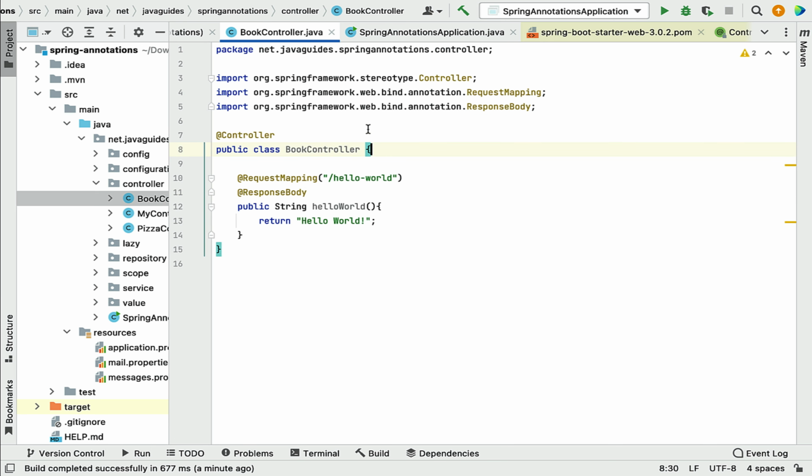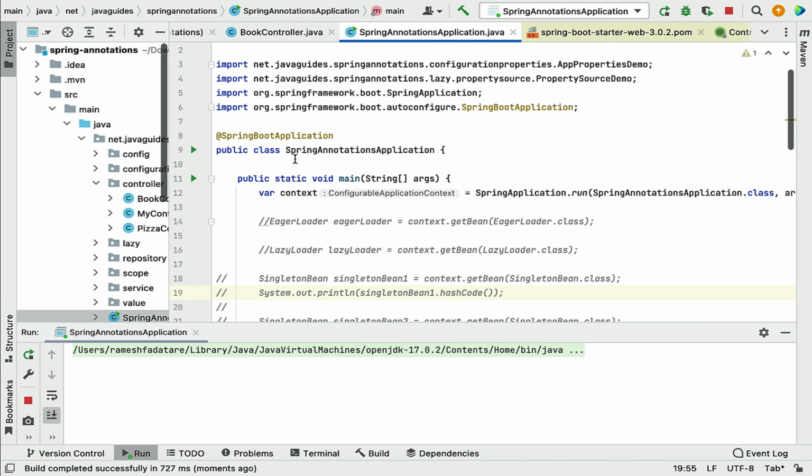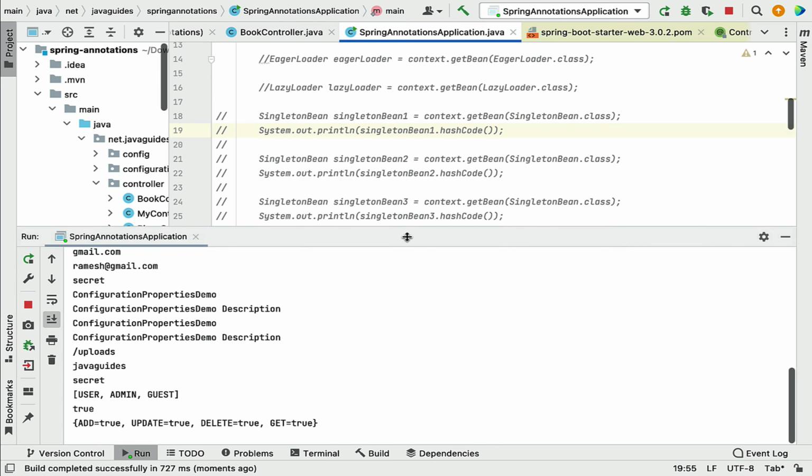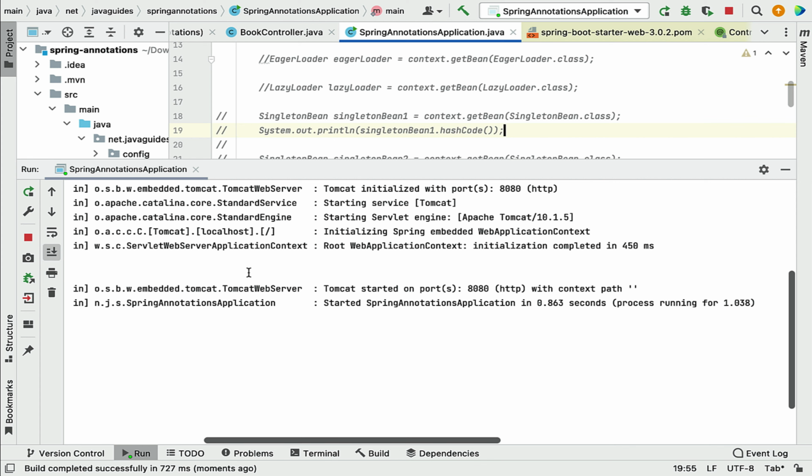Alright, so just remember, whenever you want to develop REST APIs using Spring MVC, you have to use these three annotations. Next, let us run the Spring Boot application and see how this works. From this main class, I am going to run the Spring Boot application, and if you notice here, our Spring Boot application is running in an embedded Tomcat server on port 8080.